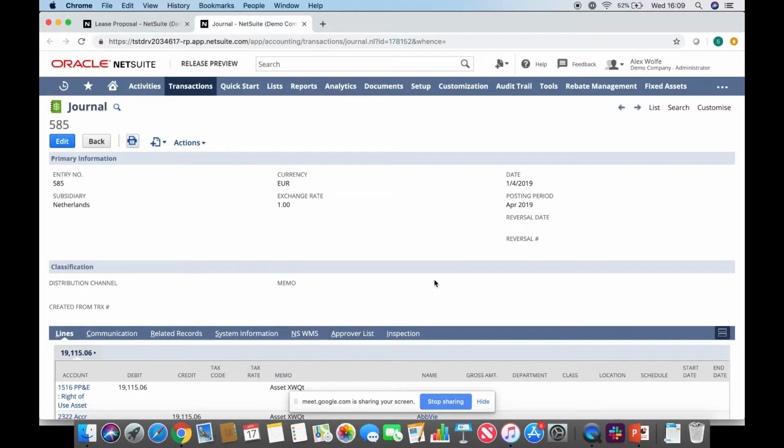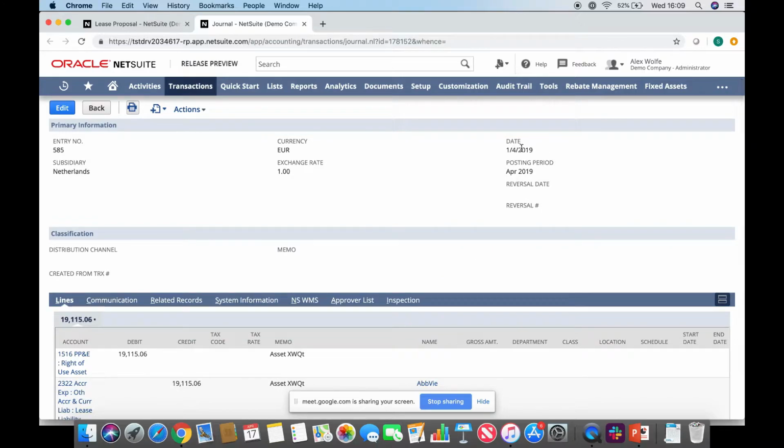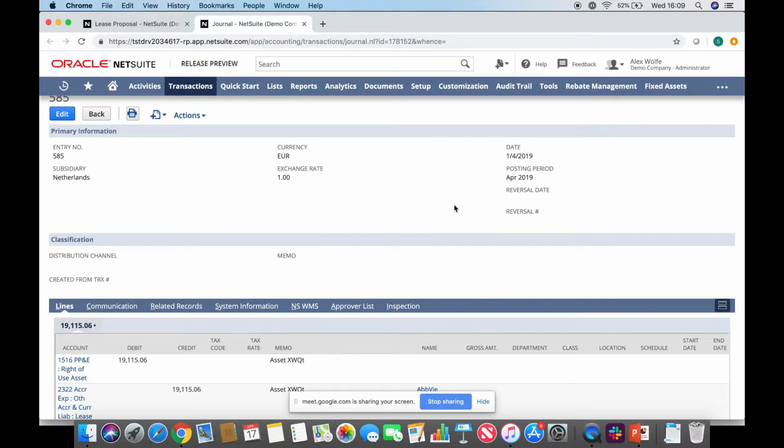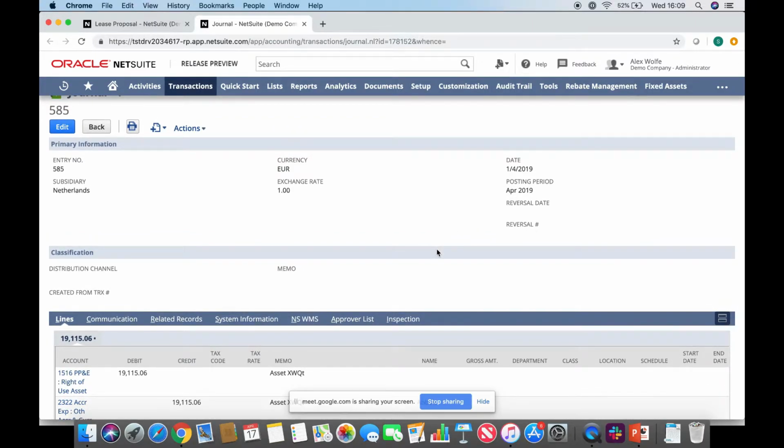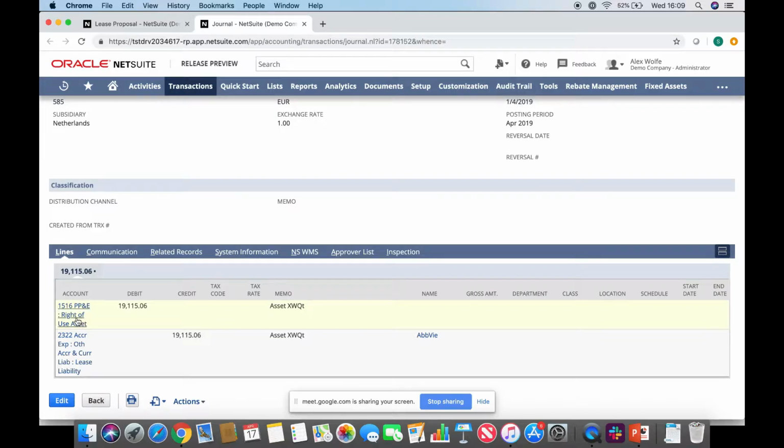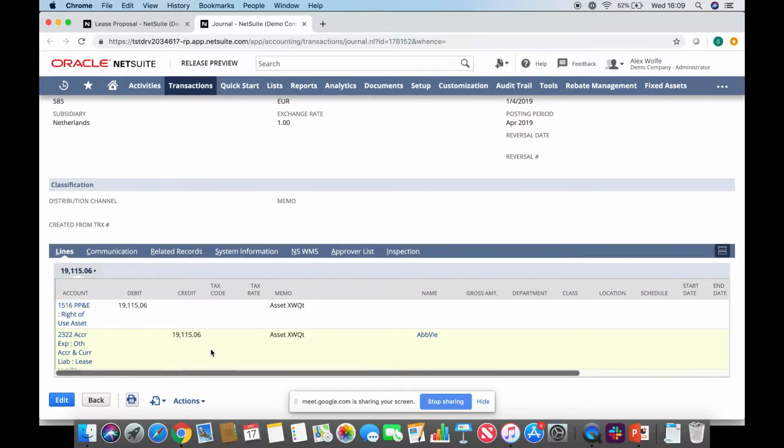For each lease proposal, one lease journal is created. So you see the information. The date comes from the lease proposal date, and the accounts are the ones that I chose on the lease proposal. Right of use asset is debited and lease liability is credited.